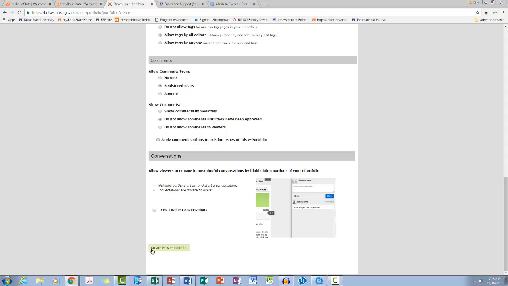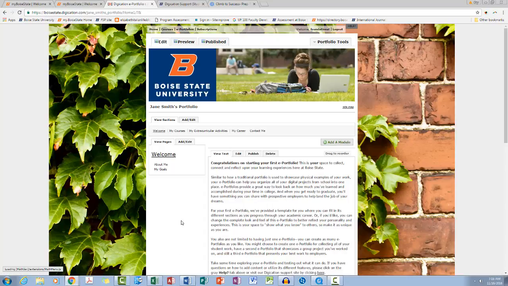Finish by clicking Create New ePortfolio at the bottom left of the page. In just a moment, you'll be inside your new ePortfolio pages.